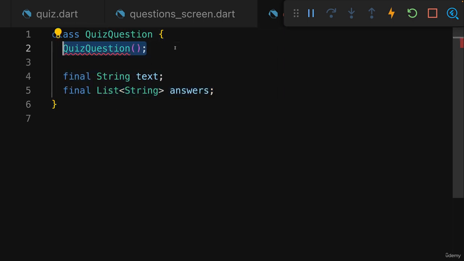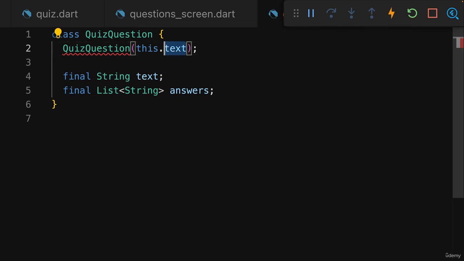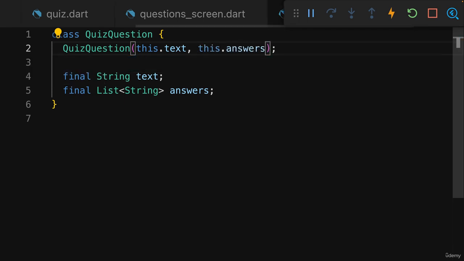Therefore here, just as for our widgets, we add a constructor function that can receive some arguments, which are then mapped to these properties. And for that, I expect to get my text, which is then mapped to this text property by using this.text. And as a second argument here in this constructor function, I expect to get my answers list.